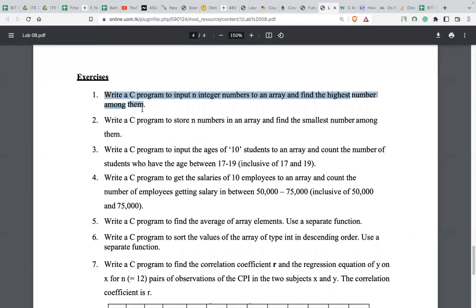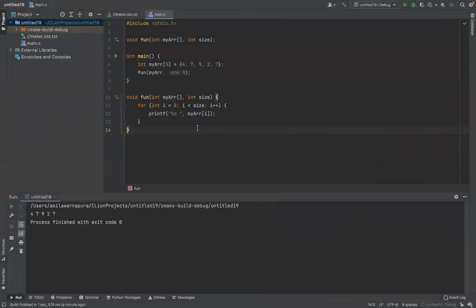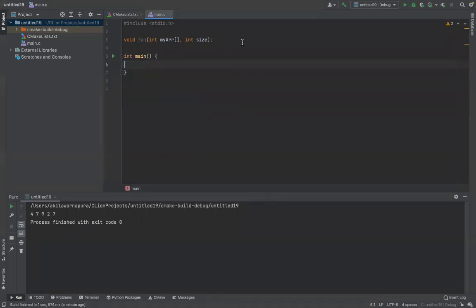Okay, take the first one. Write a C program to input n integer numbers to an array and find the highest number among them. The user needs to input the numbers, and you have to store those numbers in an array, and after that find the highest number among them. First of all, you have to get the inputs. If you want, you can put it in a different function, but here I do not use a function. Here I use the main function.